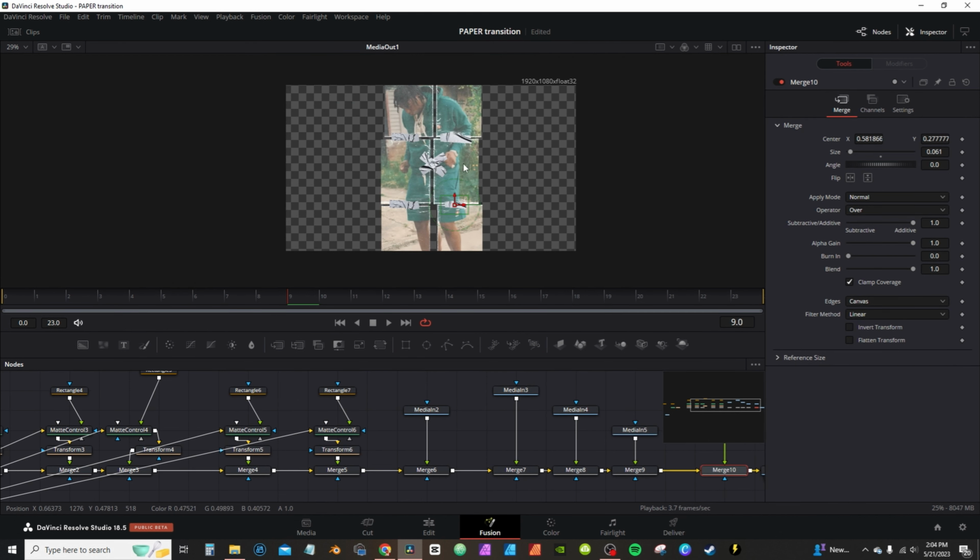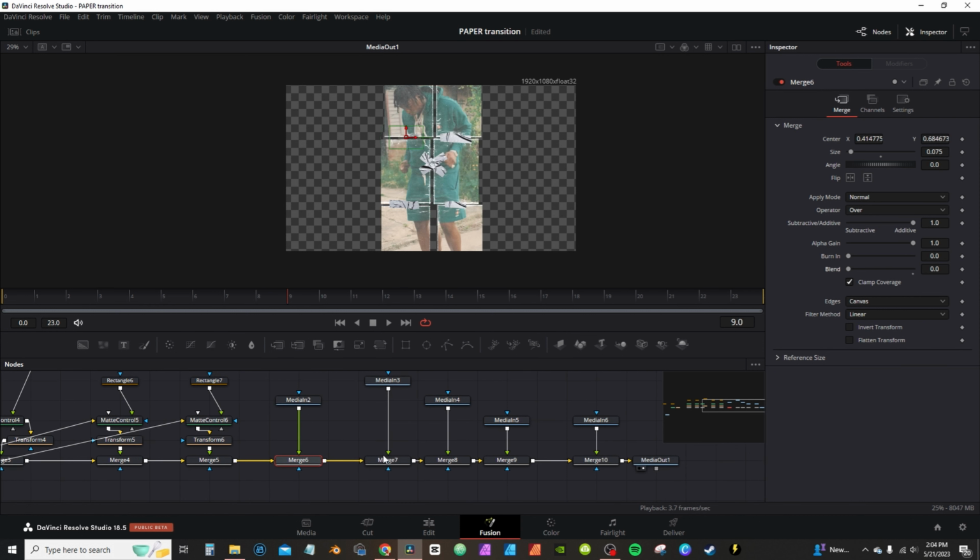Now I got my tape placed. I actually want this to animate over time. Bring down the blend on my tape textures, and just bring them all to 0 for right now.